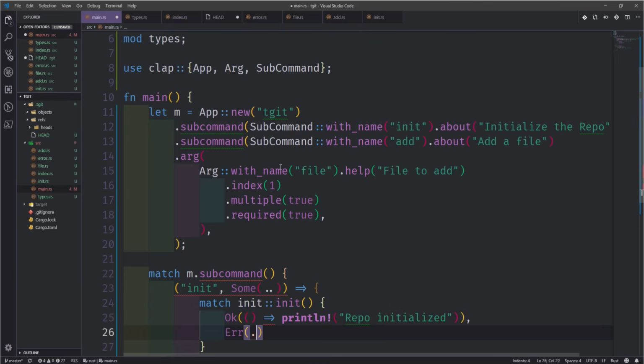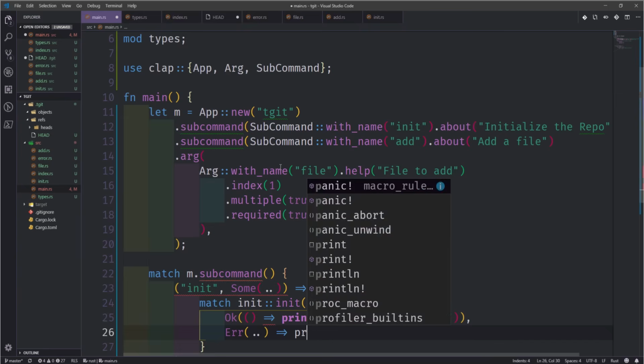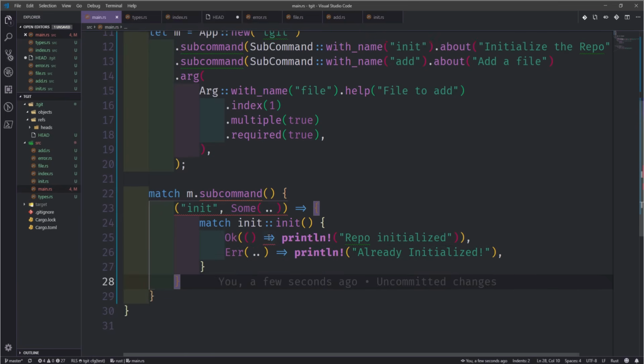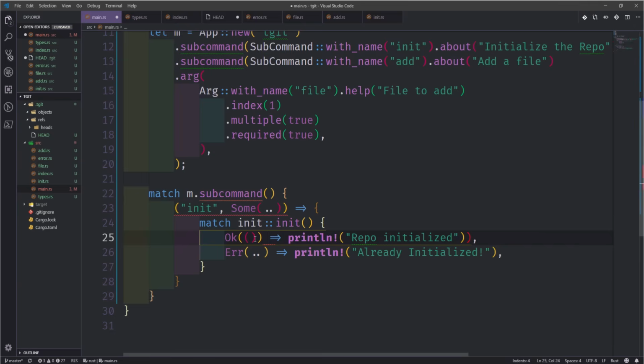If we get back an error, then we just print out already initialized, like that. This should be closed like that, and this should be gone. All right. We're also going to need add, and inside of this we'll have a submatch, which will be the actual arguments, the file names that we're passing in, and we can match on them.